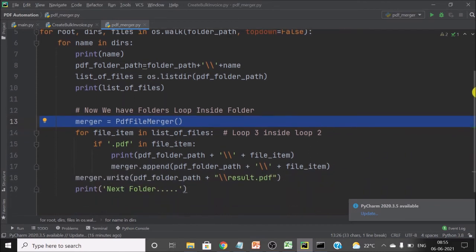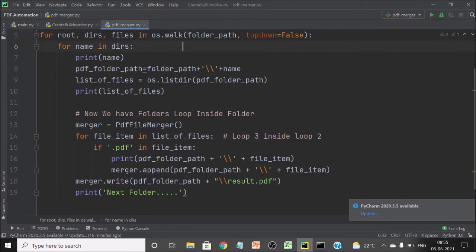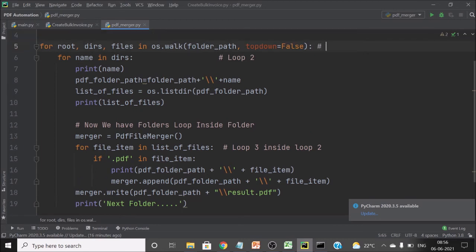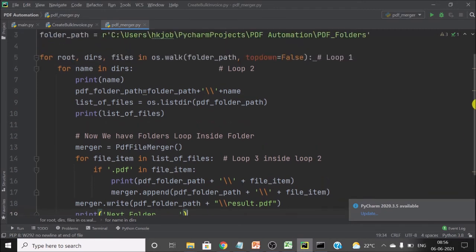Okay, so you can see the code here. After getting inside the folder and when we have the accessibility to the files, I am starting the merger again, and then I am looping through the list of all files and merging, and I am leaving the merged file inside the folder itself. So you can see, this is the third loop, this is loop 2 and this is loop 1. Right, let's run this code and see the result.